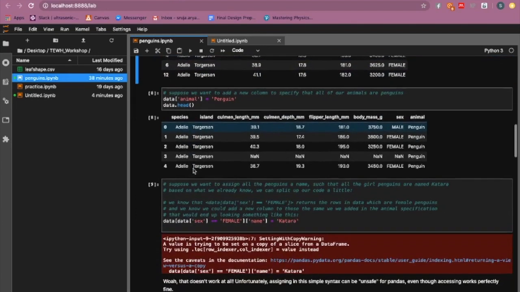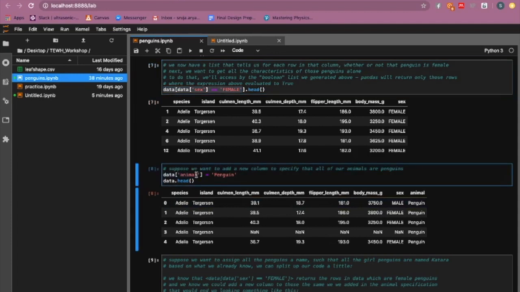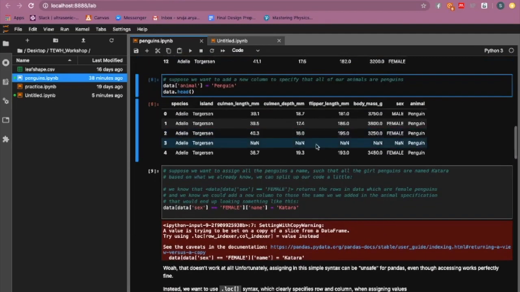Okay, now suppose we want to add a new column to specify that all of our penguins are penguins. So to add a new column, you'd simply go data sub whatever column you choose to add. Make sure you put quotations because it is a string, and we say that and then we set it equal to penguin, so that makes all of them penguin. And again, we can see that.